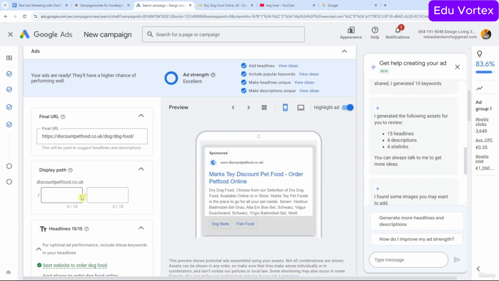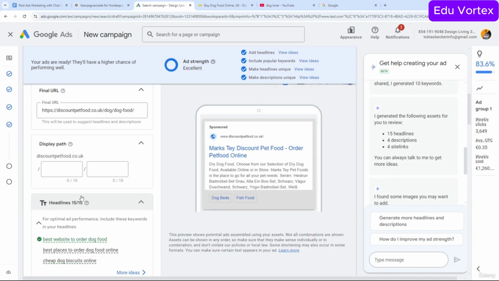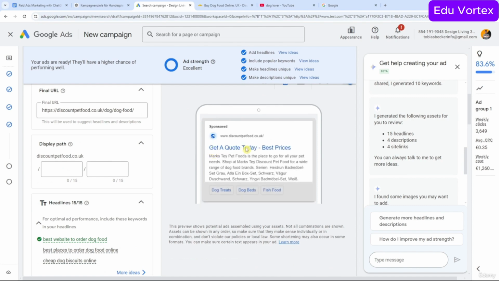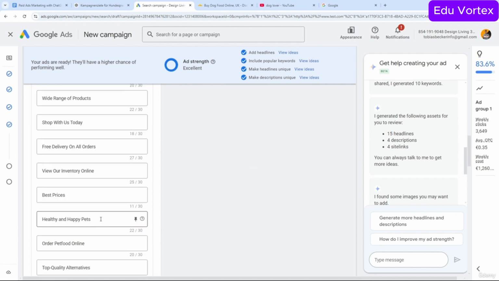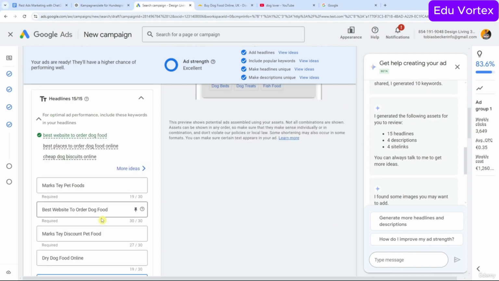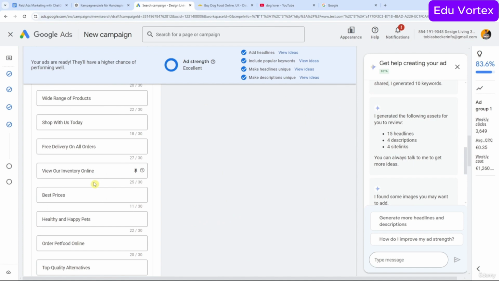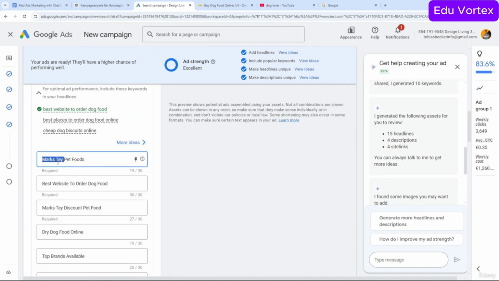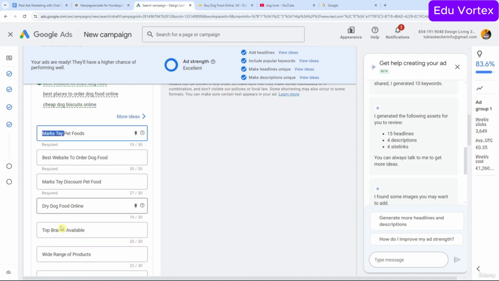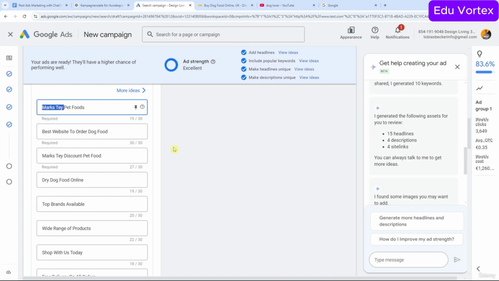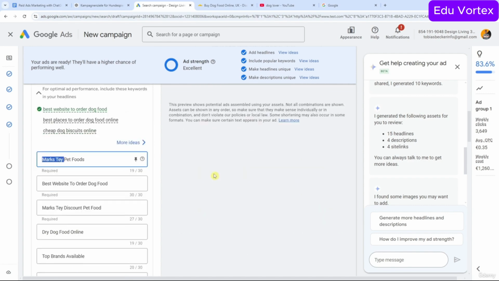Why don't these headlines make sense alone? Because here we do have get a quote today, best prices. So Google Ads simply puts them together. So it stacks them up. Get a quote today, that's the first headline. Best prices is another one. And Google Ads tests these headlines to see if they work properly together. Shop with us today, top quality alternatives. So it's way better than having Mark Tay in every headline here or pet food in every headline, because then they don't go well together, okay?